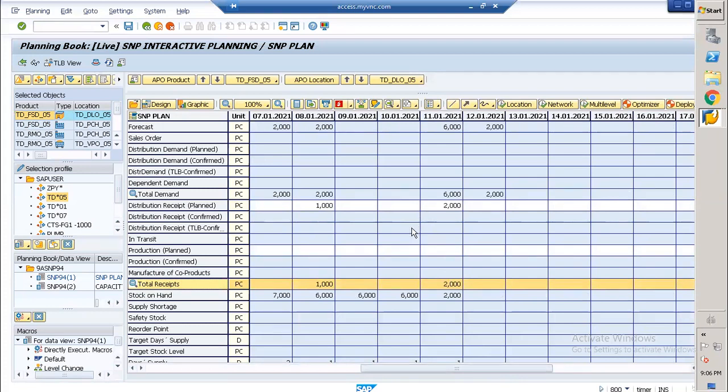I ran the location heuristic only, which means that for that particular location only they are going to generate the purchase requisition. They don't bother about the plant orders. The plant will not consider that. Okay, this is about location heuristic.